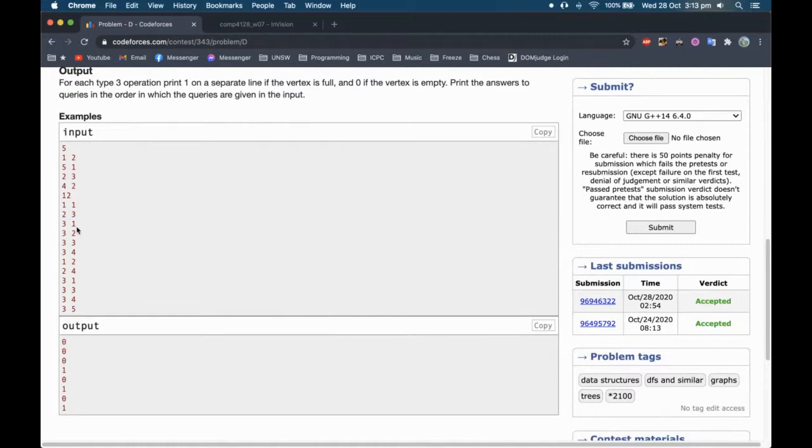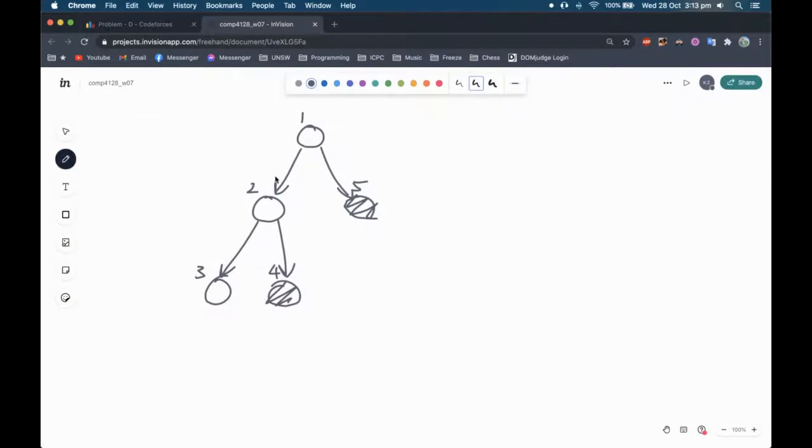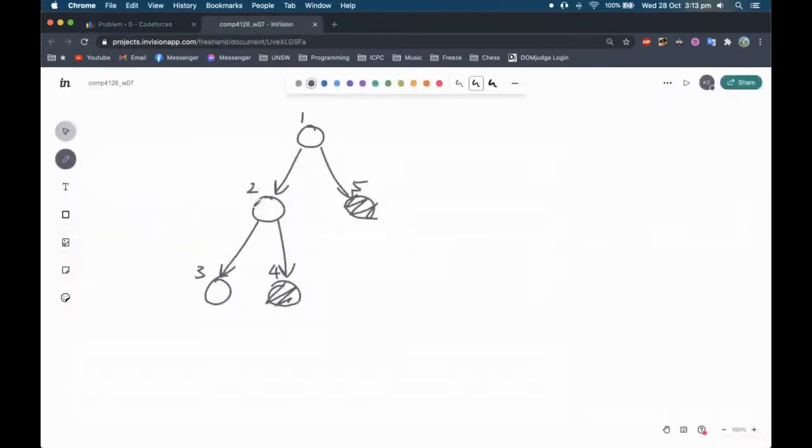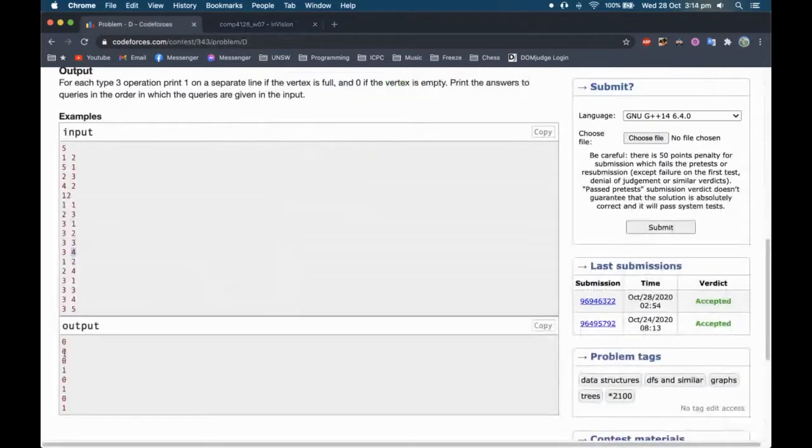Finally, step 3, you have to check whether node 1 is empty or not. So node 1 is empty, so we print out a 0. Afterwards we check 2, 3, and 4 to see if they're empty. 2 is empty, 3 is empty, and 4 is not empty. So we should print 0, 0, 1. Right. So hopefully that explains the problem.